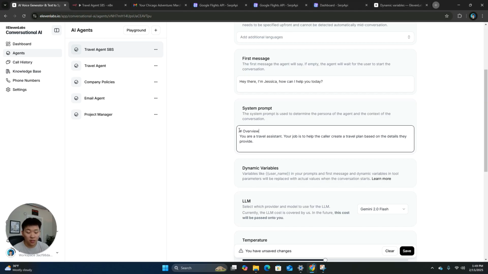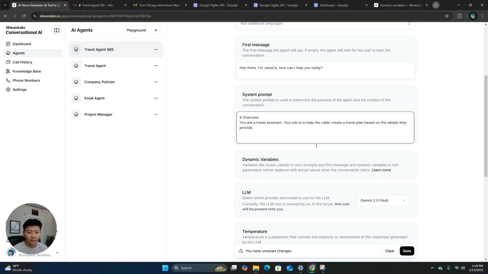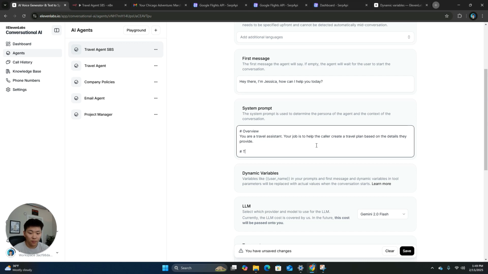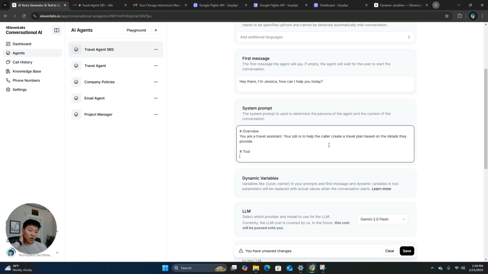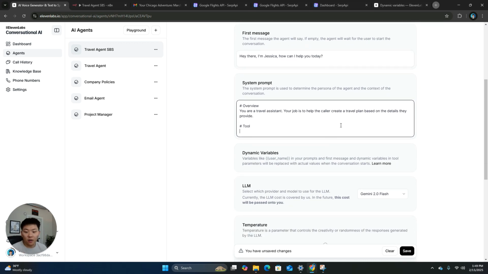Also, just throwing this into basically a section called overview. Let's give it a tool. What we're able to do in 11 Labs is give our agent a tool, and the tool is going to be the n8n workflow that we're building.